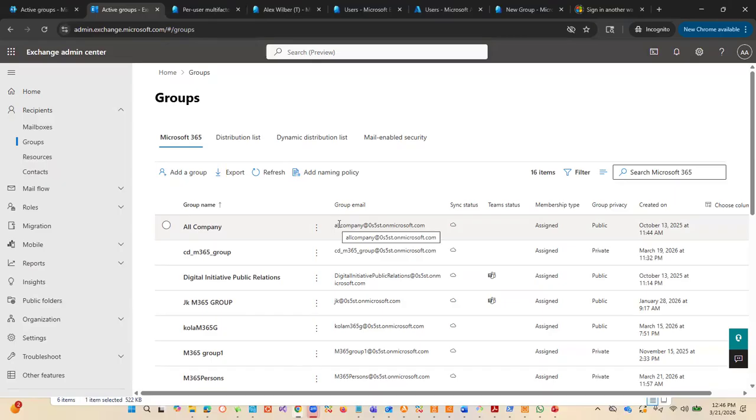Yes, mail enabled security group will. Where did you want to create it? Both from admin and the Exchange. So if you go through that process, yeah.